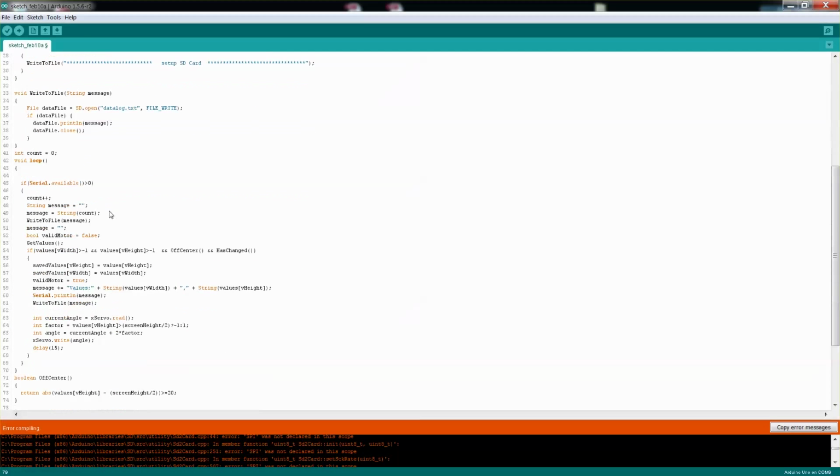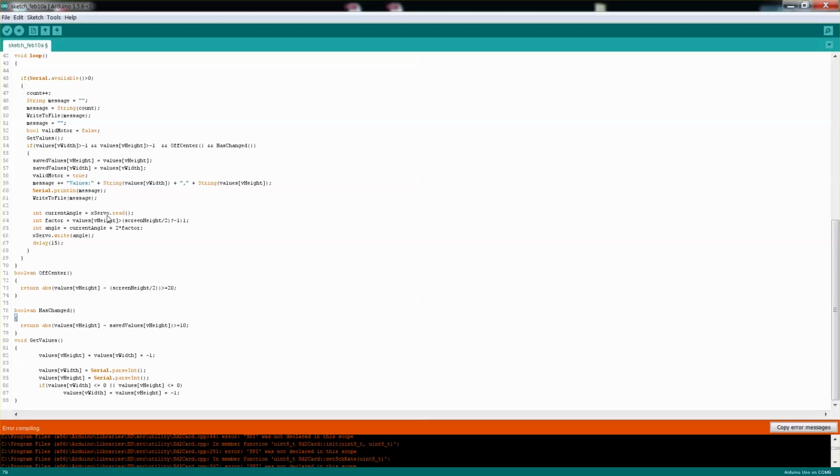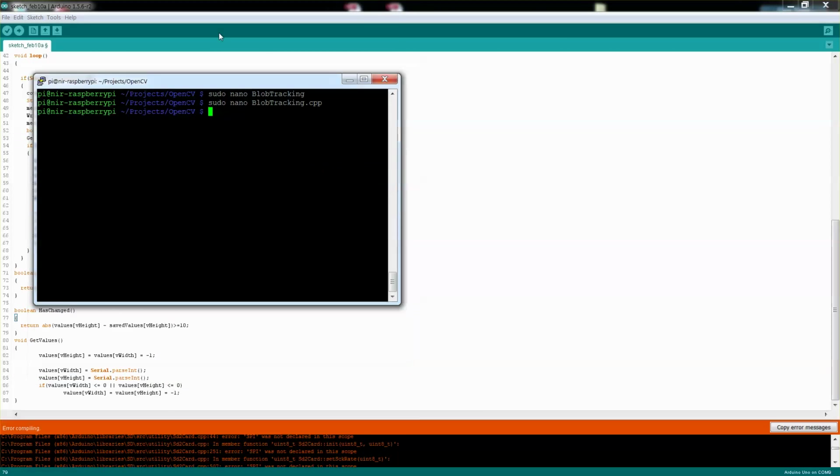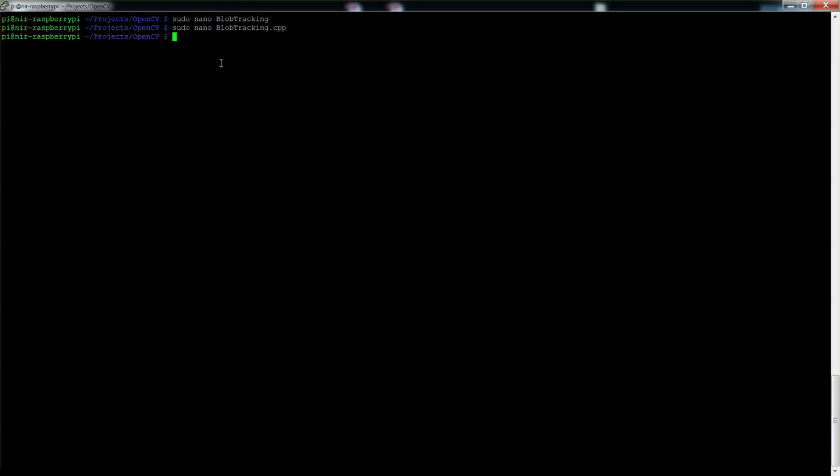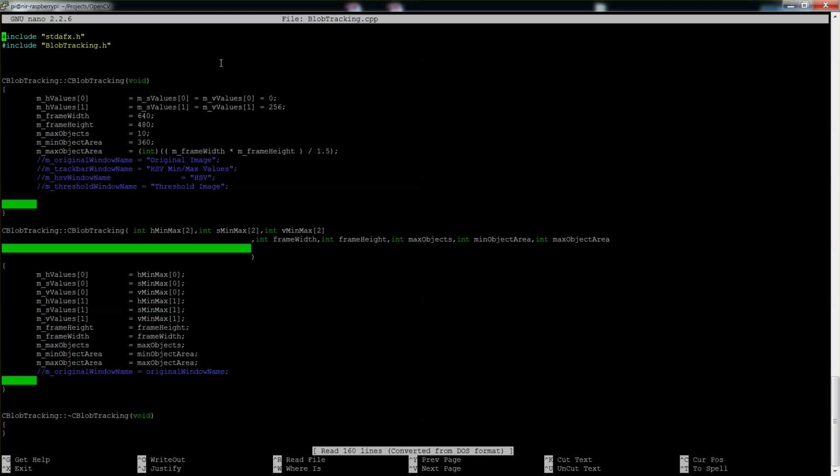So now we can move to the OpenCV code within the Raspberry Pi, which, like I said, is a little bit different from the one on Visual Studio, if you view my previous video. I'll touch on a couple of changes that I made. We'll start with the blob tracking.cpp, which is basically a library that I wrote that uses some of the OpenCV stuff. I'm not going to go over it, like I said, there's a video that covers that.